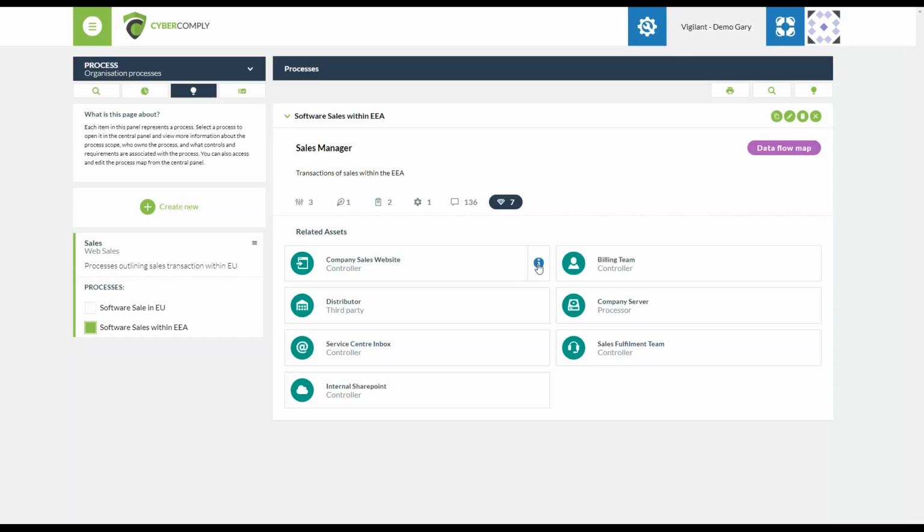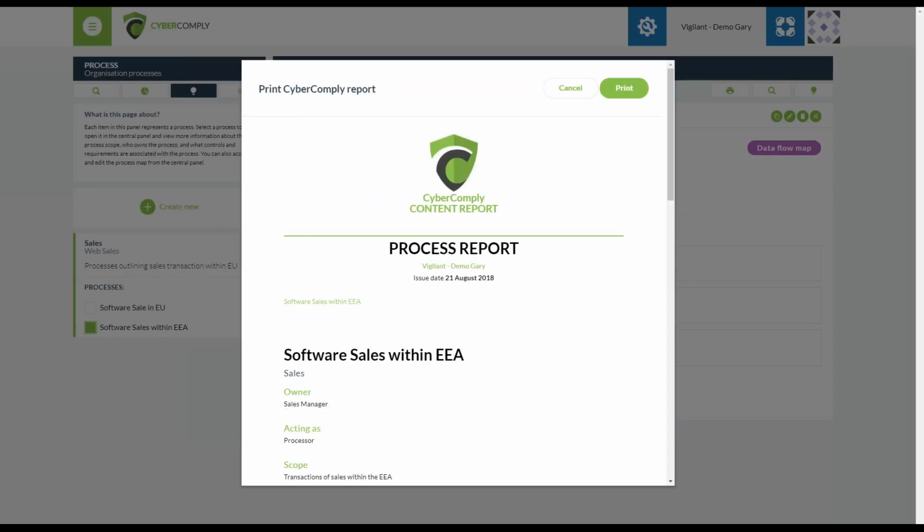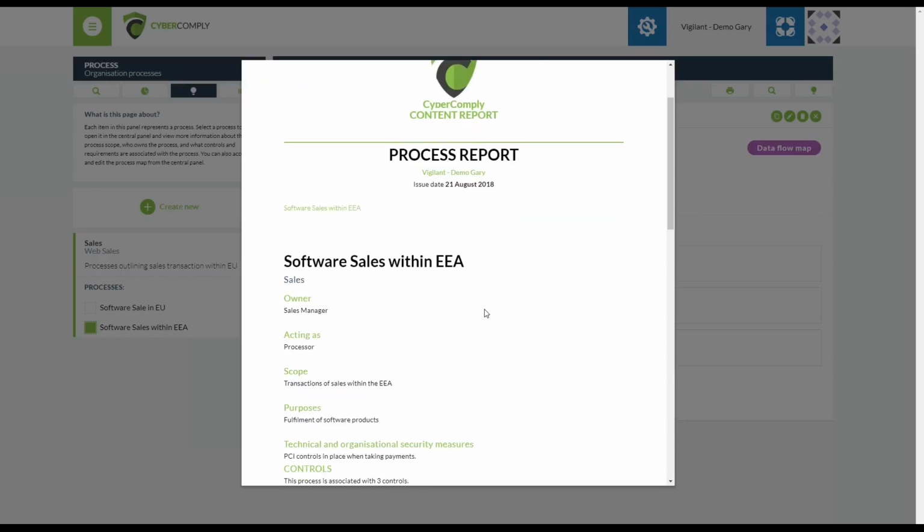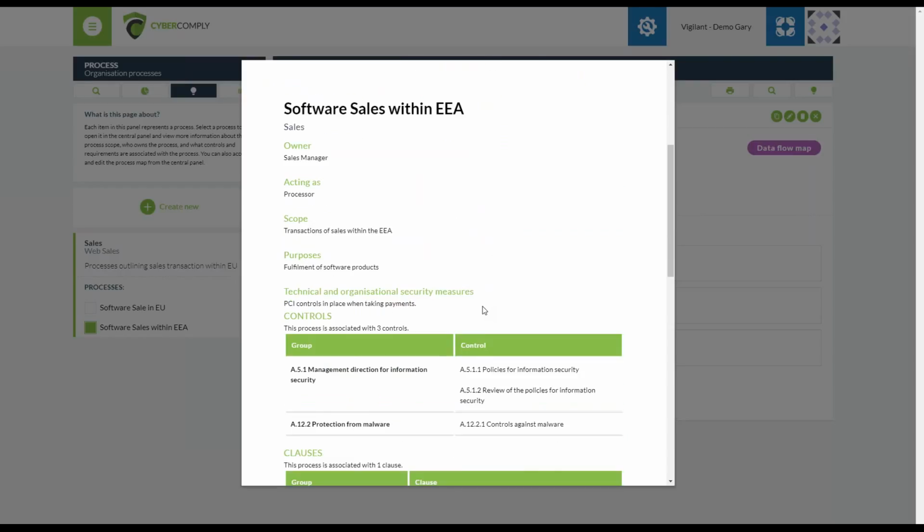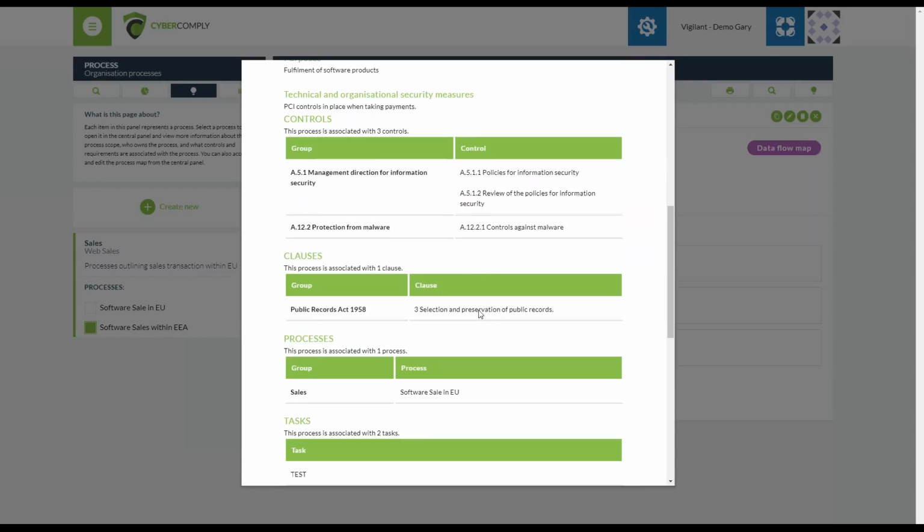If we select on the I button, it then just gives you a breakdown as to what we demonstrated earlier. At the top here, you've got that same report option. So if we select report now, it'll give you the process report. It will let you know the company or the organization, as in your organization. You'll have the issue date, so it's a key way of keeping version controls. And then you'll have a breakdown as to all the information we covered a second ago, such as the owner of the process, what we're acting as within the process, scope, purpose, etc.